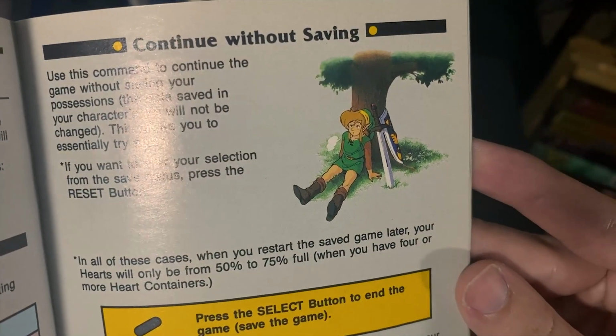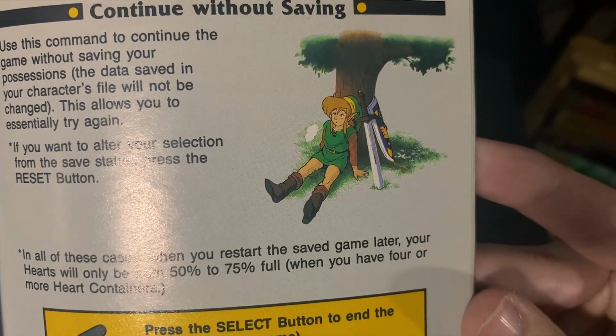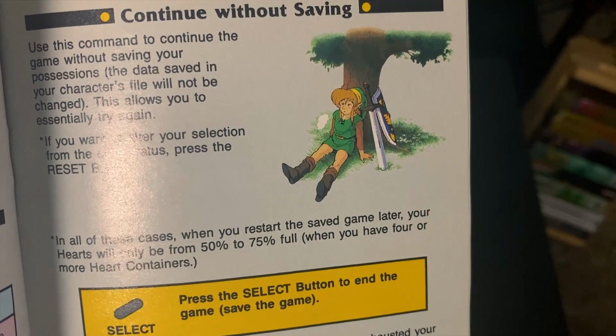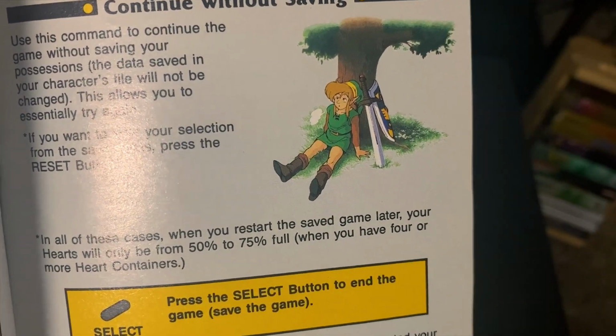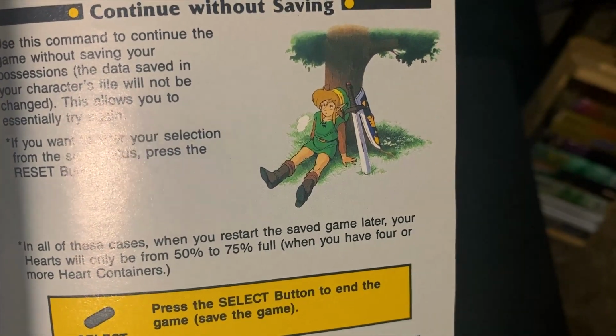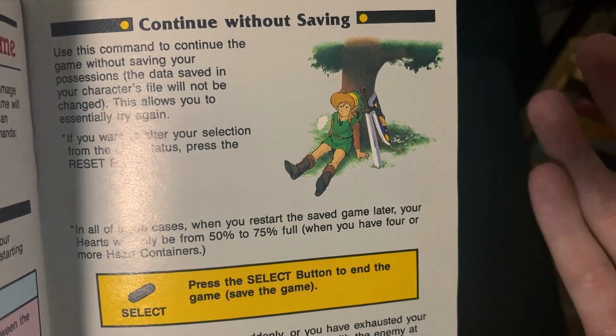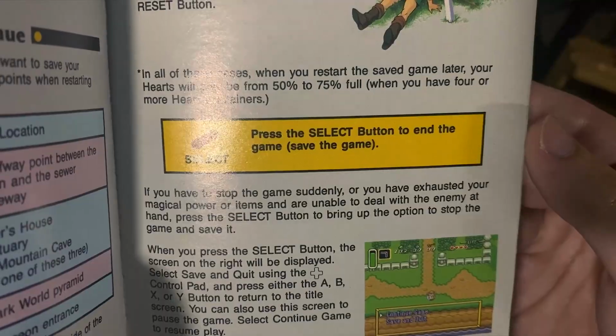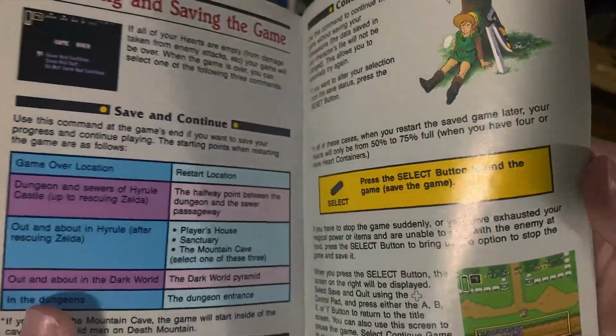Here's a really cool, or what I think is a cool illustration of Link. Pictures like this really remind me of Studio Ghibli in a lot of ways, and personally as a huge Zelda fan, I would love to see a Studio Ghibli style animation for a Zelda franchise, but we'll see if that ever happens.